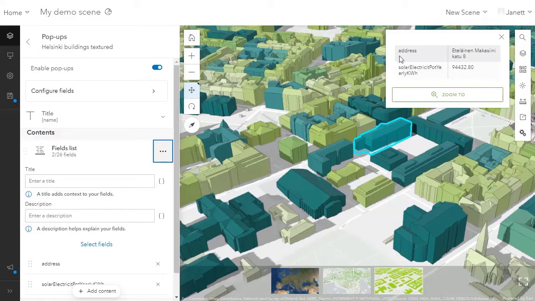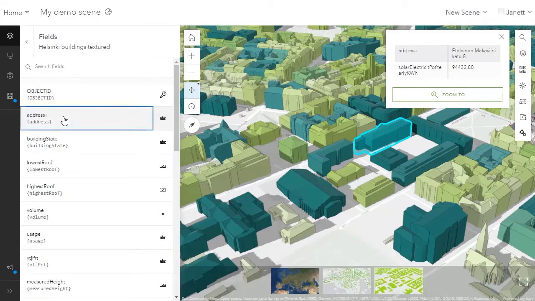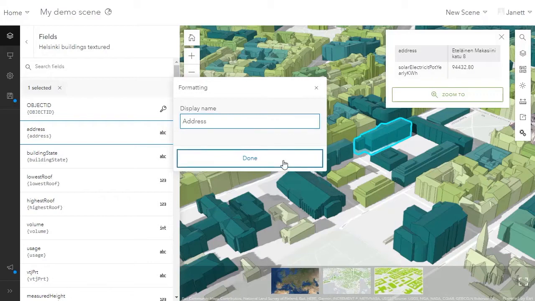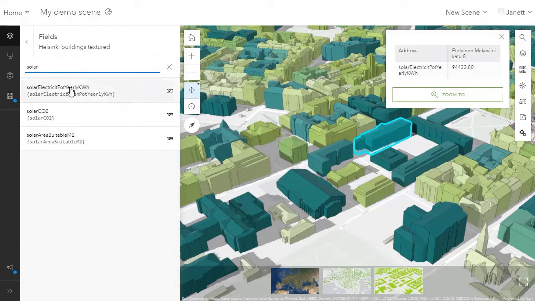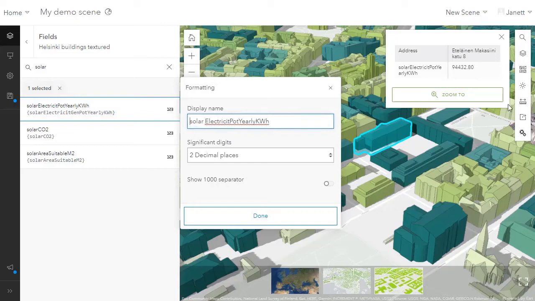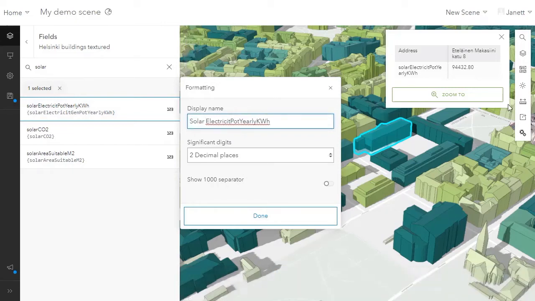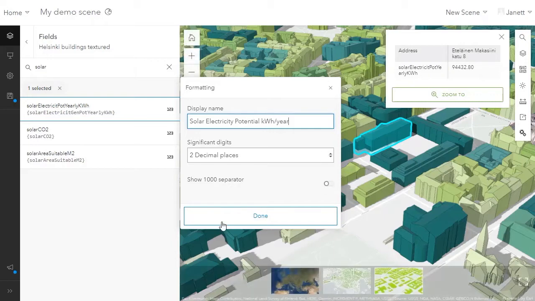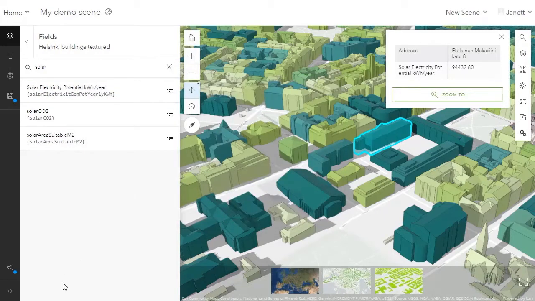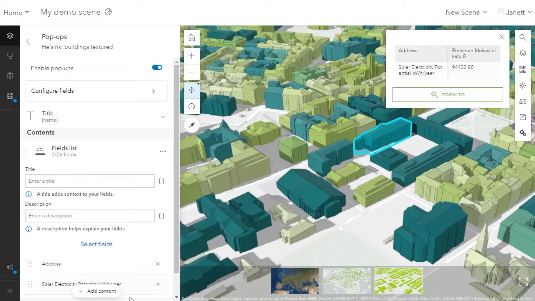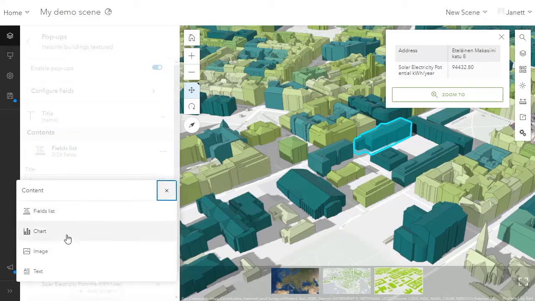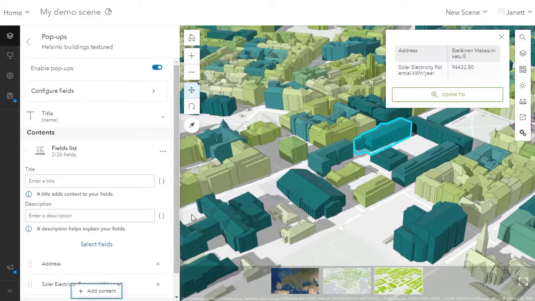But the naming often is not very intuitive, so we want to adjust this for the pop-up. This then becomes much more readable and easier to follow for someone who opens this pop-up the first time. And now we're done. Of course, you also have options like adding a chart, an image, or text if you prefer. But for this demo, we are finished.